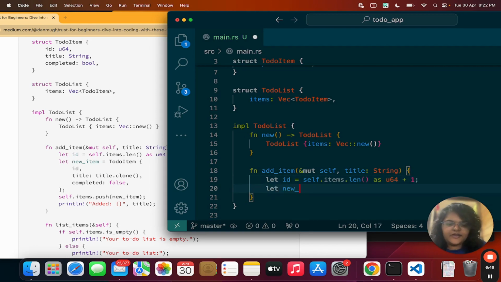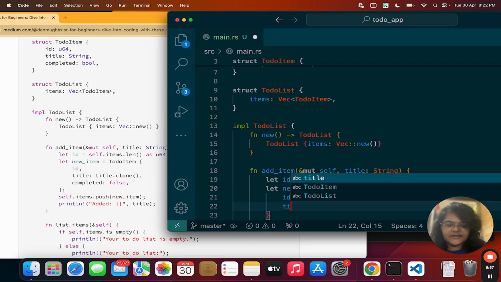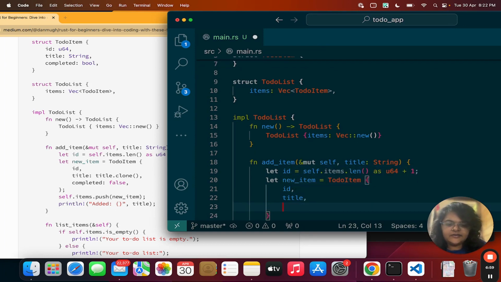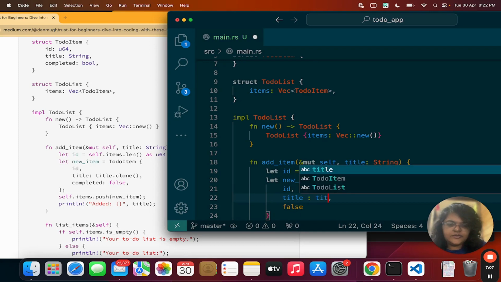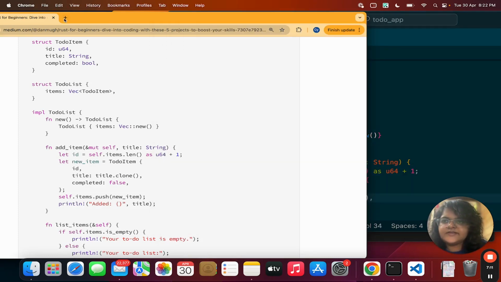Now we are going to define the new item. So the new item is going to be a TodoItem. We have the ID and then we have the title and then the Boolean is going to be false. Okay, we can just say the title will be title.clone(). Okay, let's check why they are using clone.